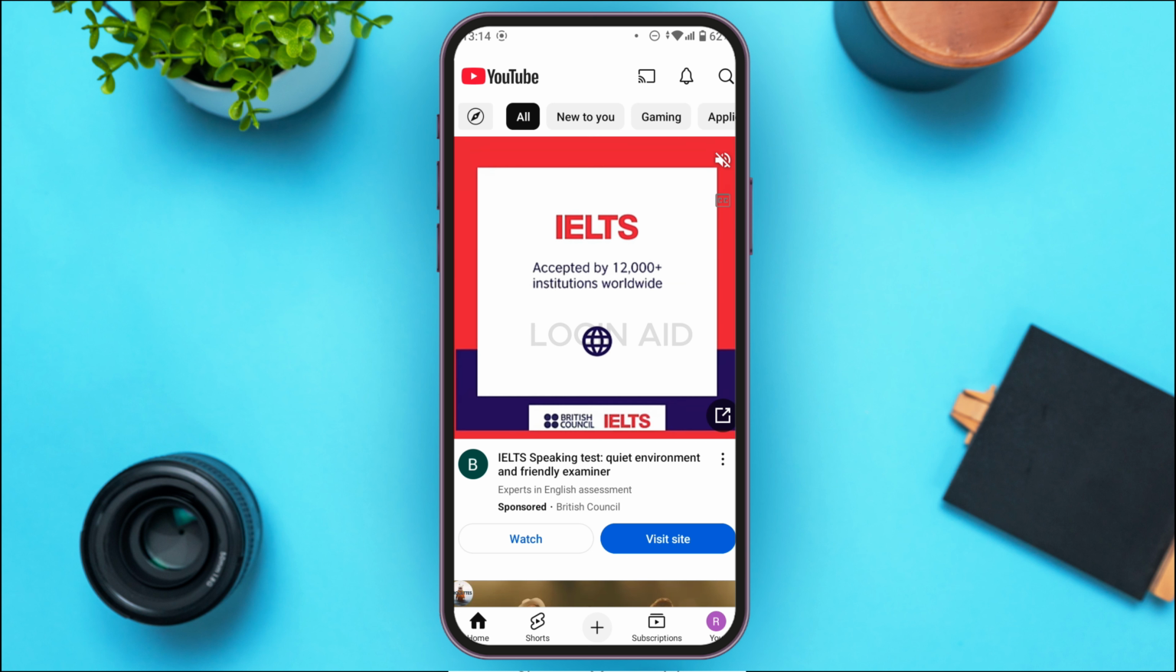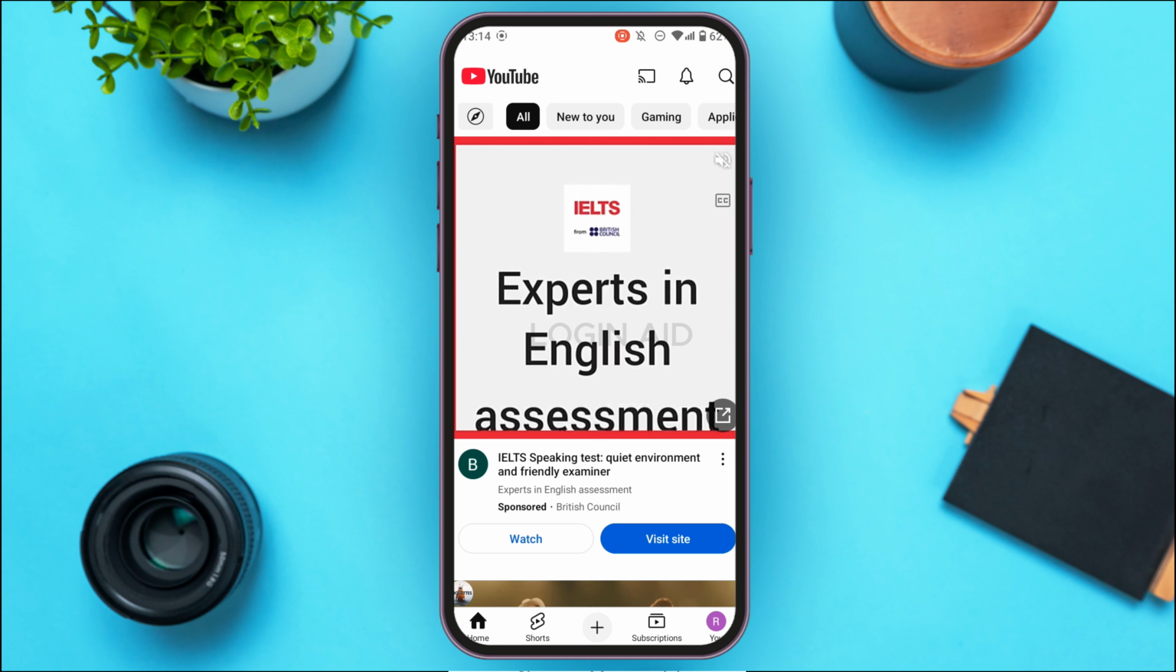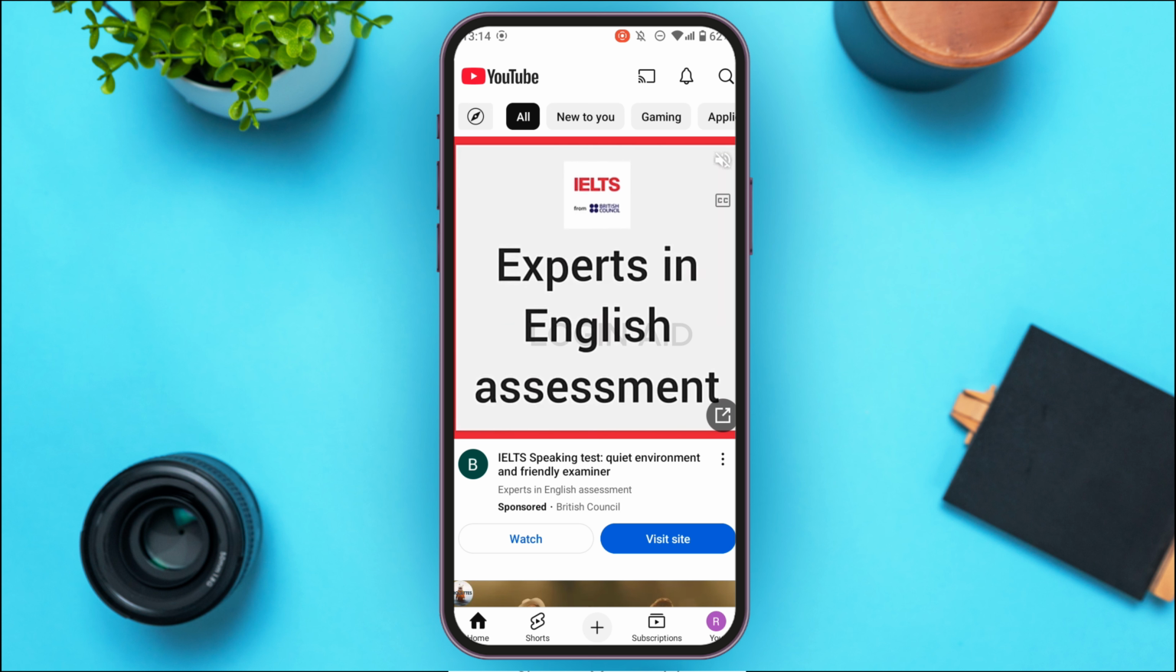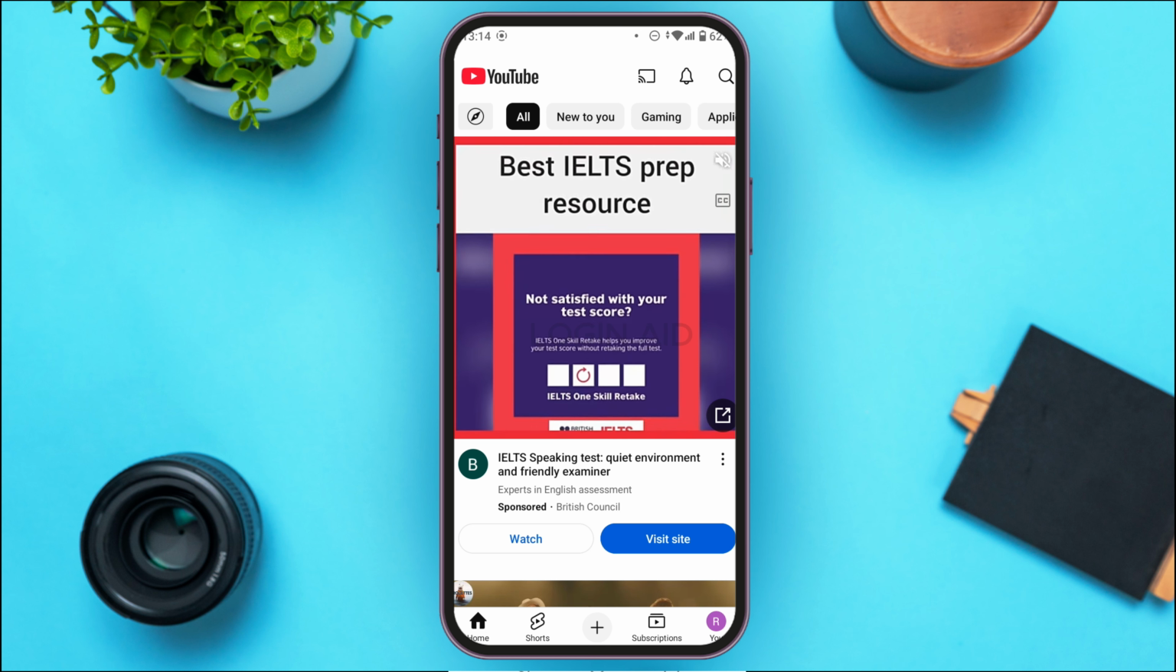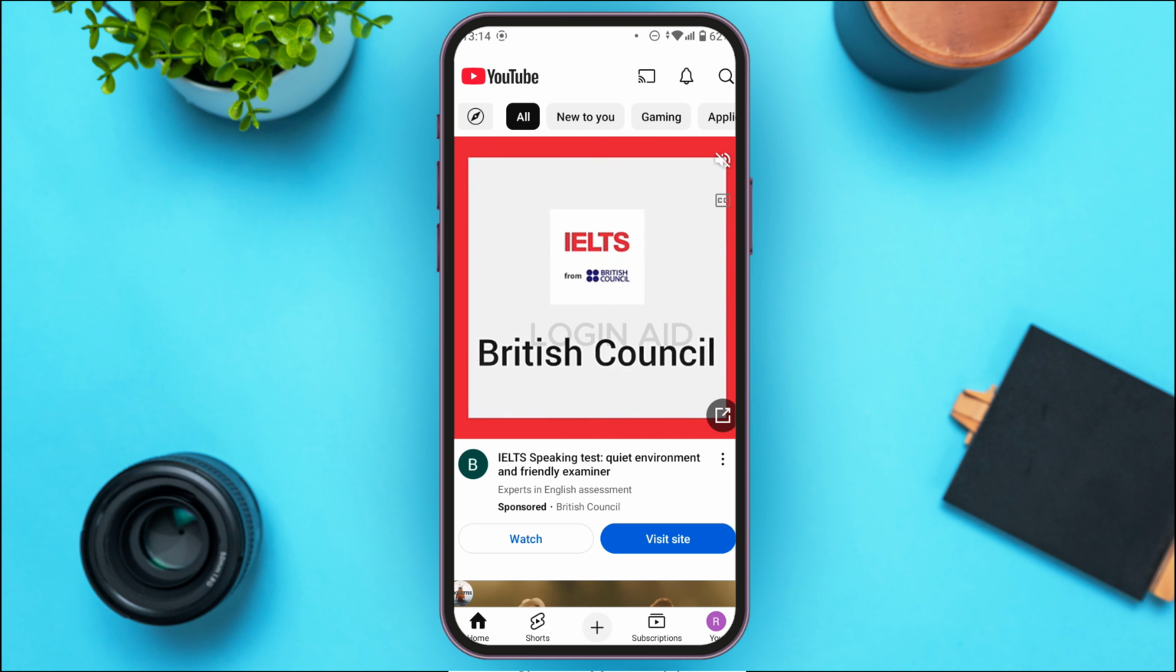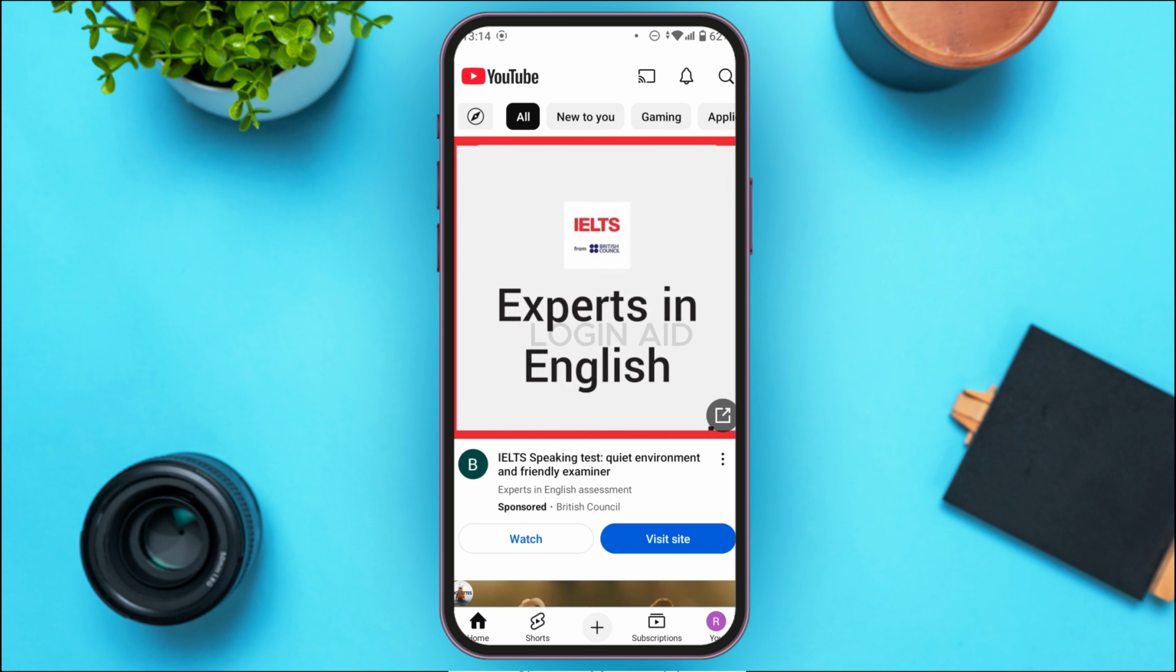Once you open YouTube, you'll be led to this kind of interface. Now at the bottom, you'll be able to find several options over here. You'll be able to find the option for home, shorts, subscriptions, and you. Simply tap on the You icon that you can see at the bottom right corner of your screen.